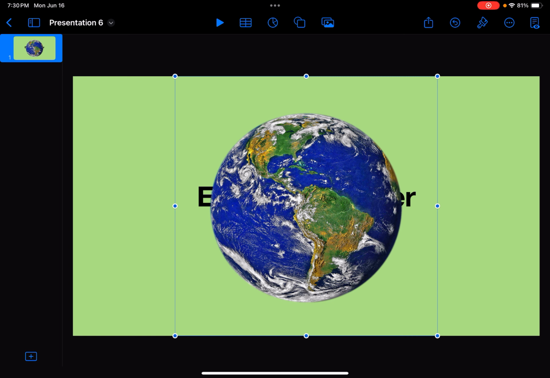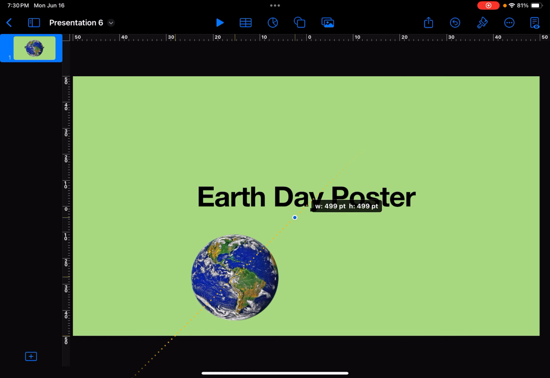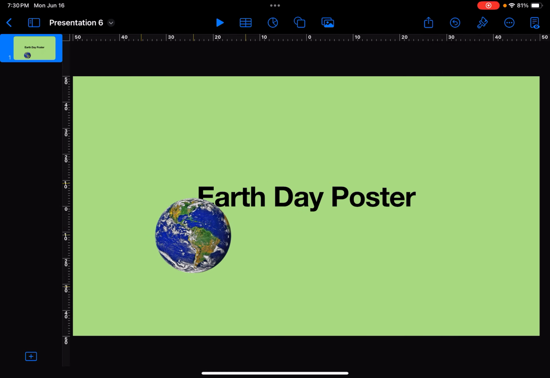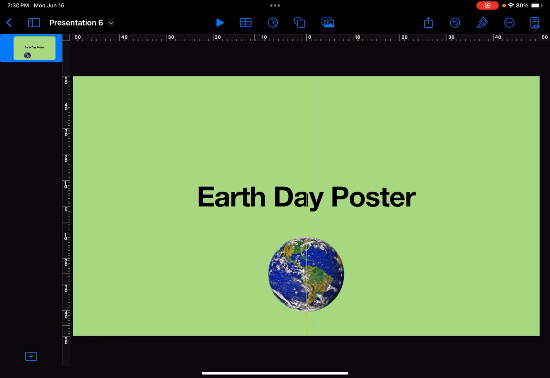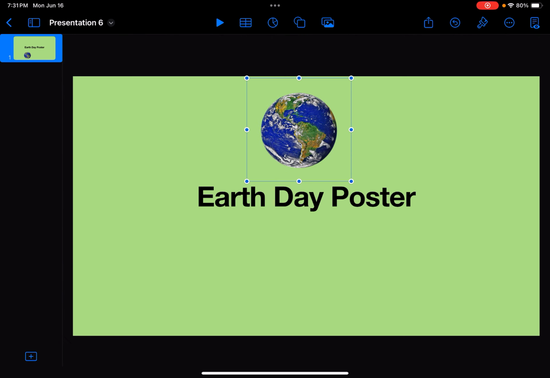So remember, if you want to make a picture smaller, you put your finger on one of these blue circles that are around your picture. So I'm going to make it smaller. And then I can take my finger and move it all around. I'm going to move it up here. And I'm going to add another picture.